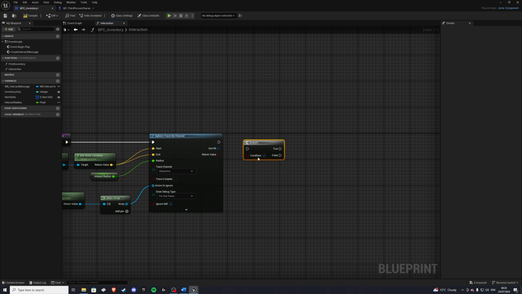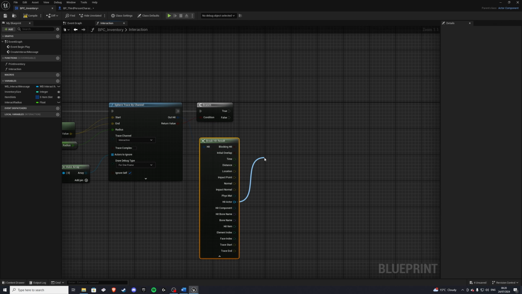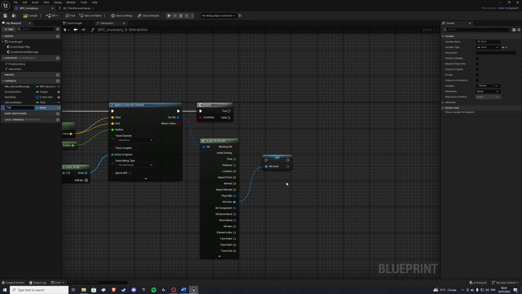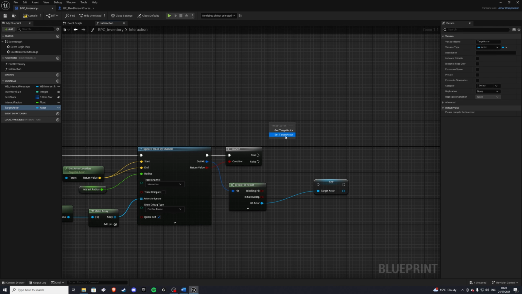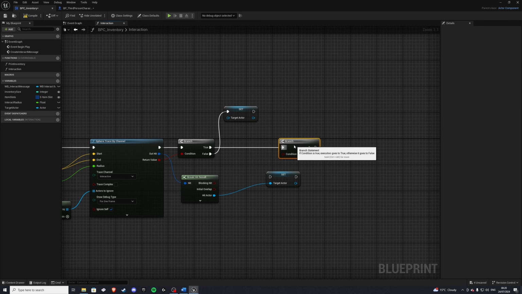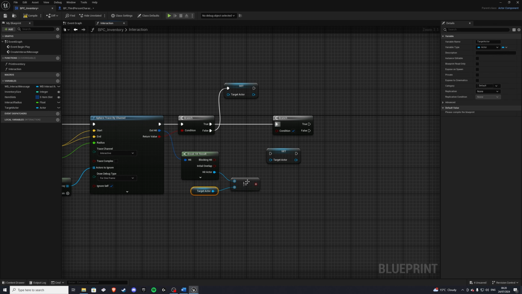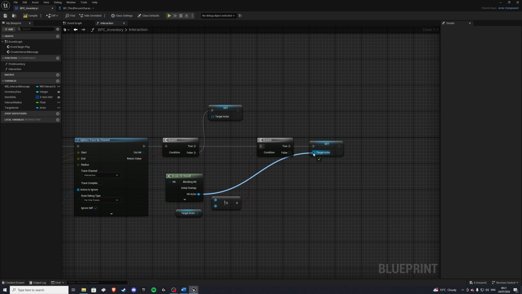Get a branch by pressing B and left mouse button, connecting it like that. And out hit, we'll do a break, and we are interested in the hit actor. Promote it to a variable, calling it something like target actor or something of your choosing. So if we've hit nothing, I actually want to set this to be nothing. And then I want to check, is it still equal to that value? So we'll do a not equals.